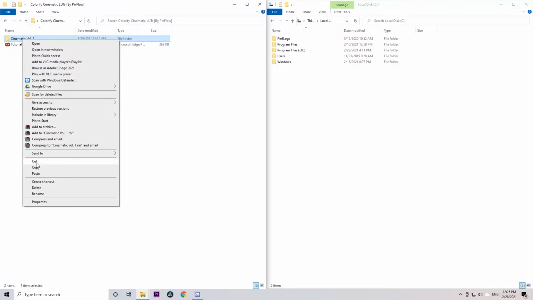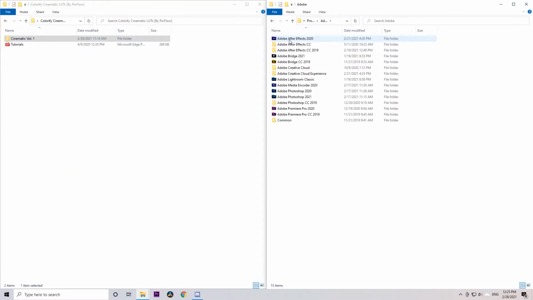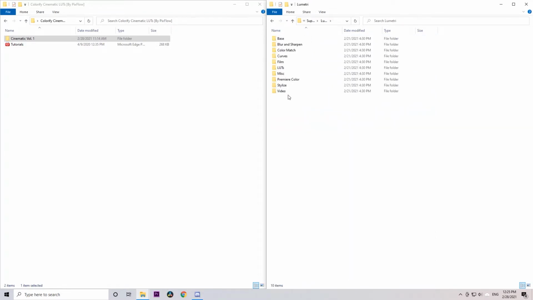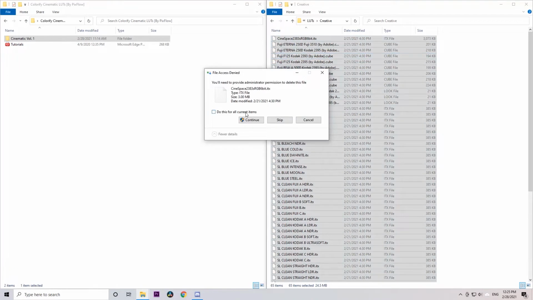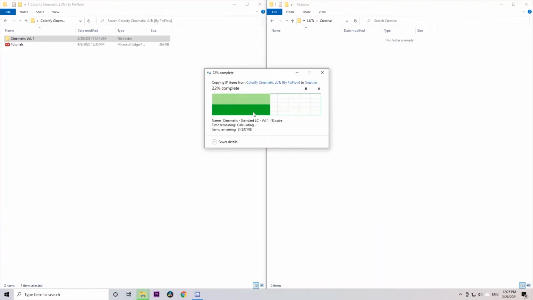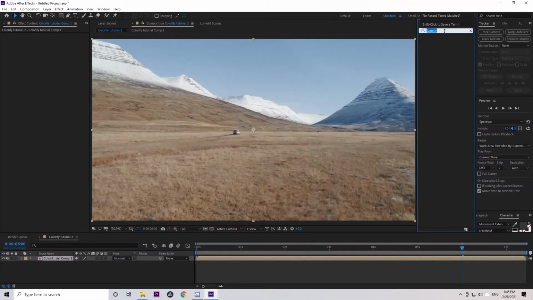To work in After Effects, copy the whole LUTs folder and paste them into the Drive C, Program Files, Adobe, Adobe After Effects, choose the version you're working with, and then Support Files, Lumetri, LUTs, and Creative. You can select and delete the previous presets you have in this folder and then paste the LUTs pack folder in there or keep them both.